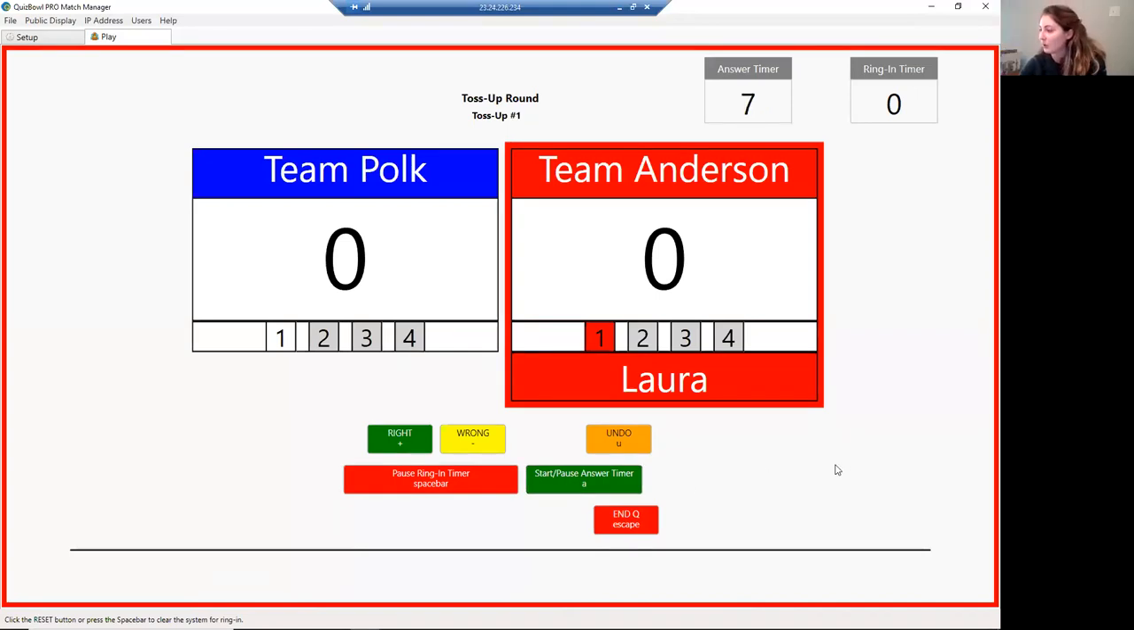So what I did is I'm going to pause it real quick. Once Laura rung in before the ring-in timer went out, you can pause your ring-in timer. I found that I don't actually have to do that. I can just start my answer timer. The answer timer is this green button right here. You want to start that as soon as she buzzes in so that this answer timer starts. Now, if she starts answering the question, you can pause it if you'd like, or you can just click right or wrong.